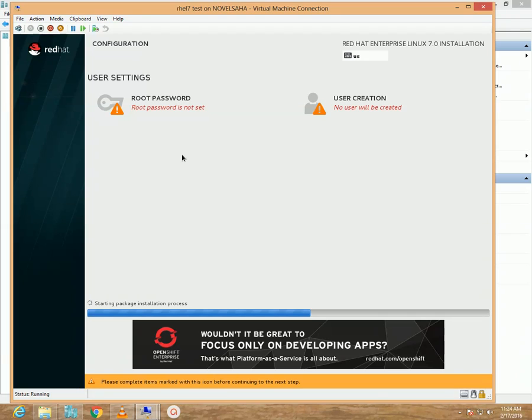is similar to Windows administrator. If you are familiar with Windows, you know that when we install Windows we get a default user which is administrator. The same way when we install Linux we get a default user which is root. So we need to set the password for this user.